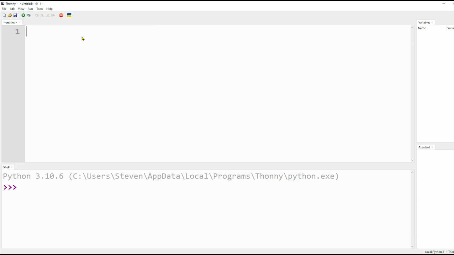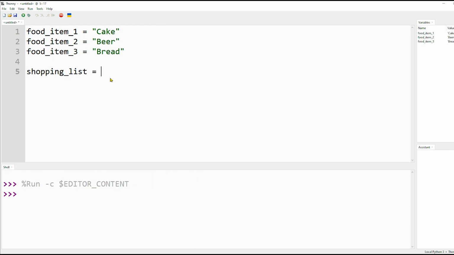Now, so far, we've only covered ways to store single values within variables. For example, if we wanted to keep track of all the shopping we wanted to buy, we could assign each food item to appropriately named variables, but this is not very efficient. What we can do instead is group them together into one of Python's built-in data structures called a list, and then assign this list to a single variable.